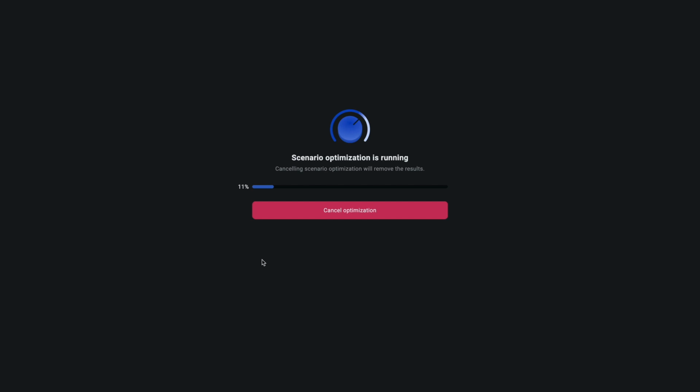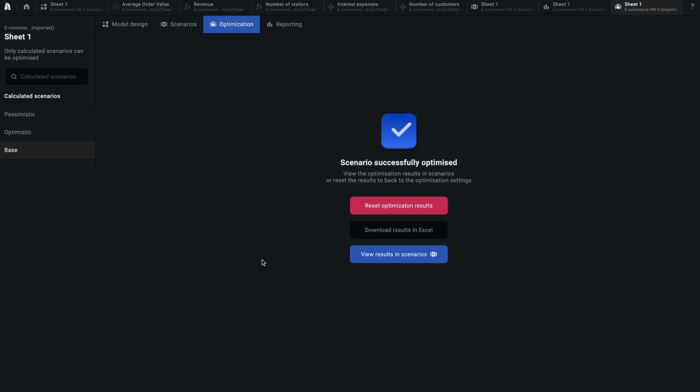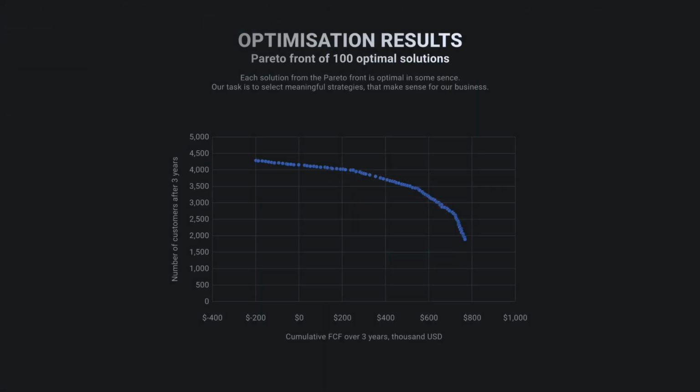The time required to optimize different models varies based on factors such as model complexity, project duration, and the number of optimization parameters. In our case, optimizing the model took only 10 minutes. Let's review the results. Through the optimization process, we obtained 100 solutions that form the Pareto front. The relationship between our objectives is nonlinear, which adds complexity to solving these problems manually. This collection represents solutions, each optimal in its own way. Each point on the graph corresponds to an optimal set of actions.